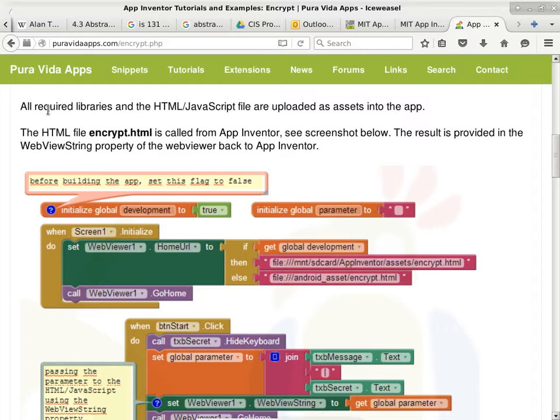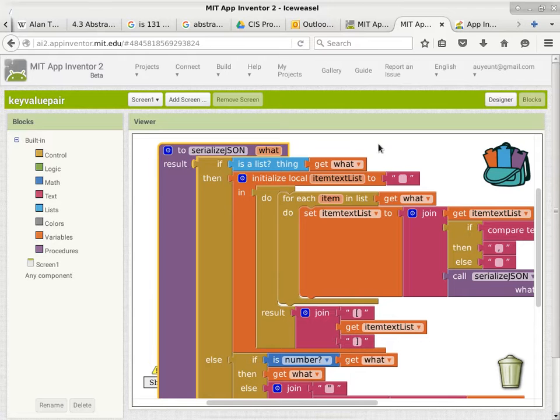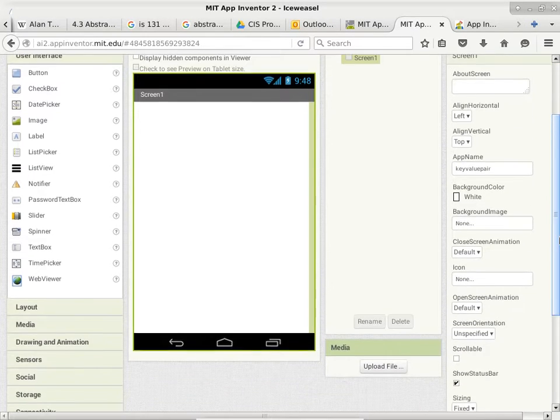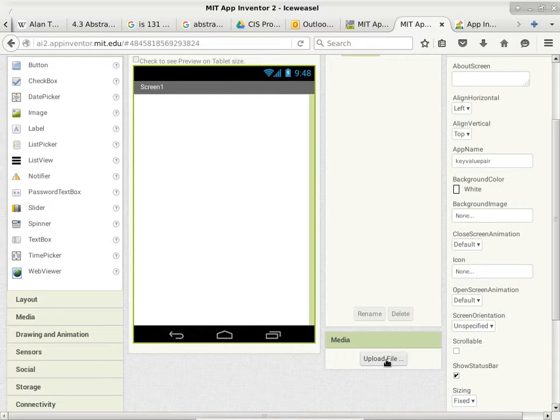Well, it says right here, all required libraries and the HTML JavaScript file are uploaded as assets into the app. So I'm suspecting, I haven't done this yet, but I'm suspecting what it means is if you go back to the designer view, the HTML code can be uploaded here.